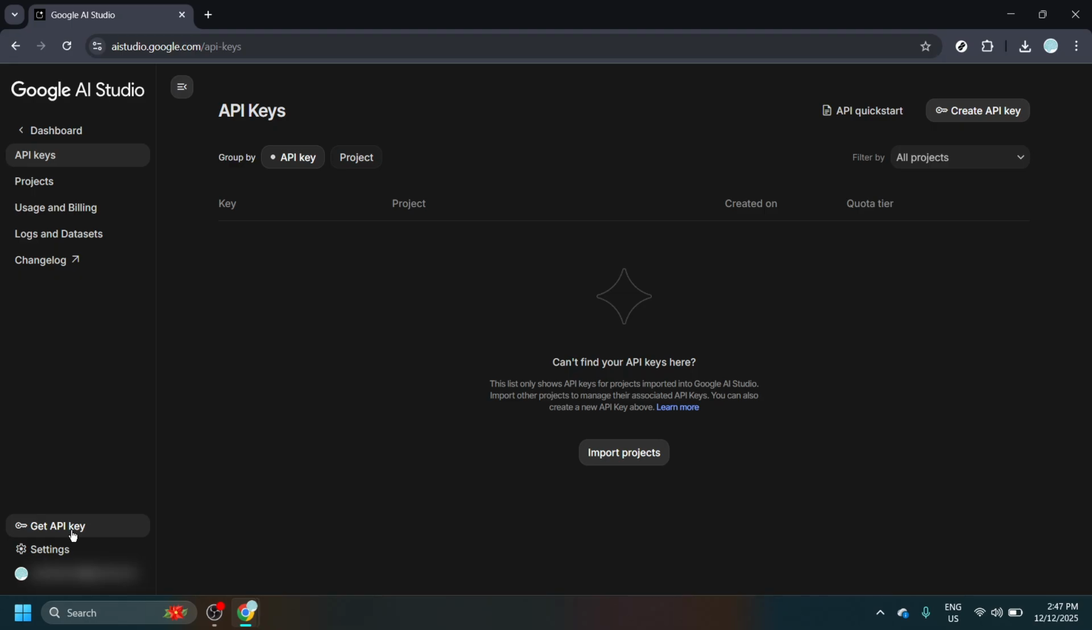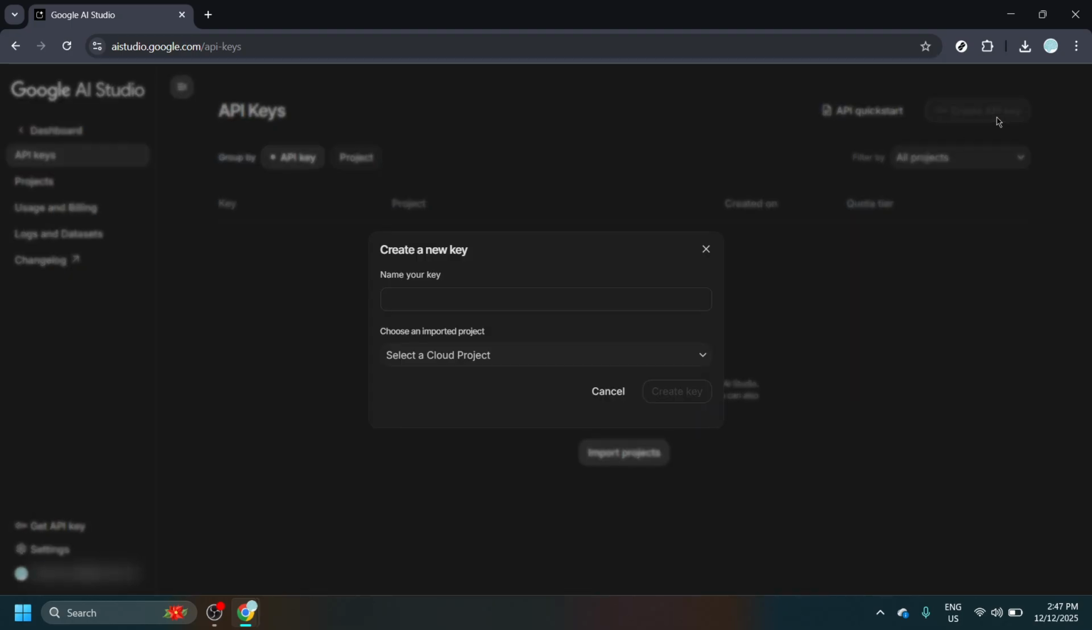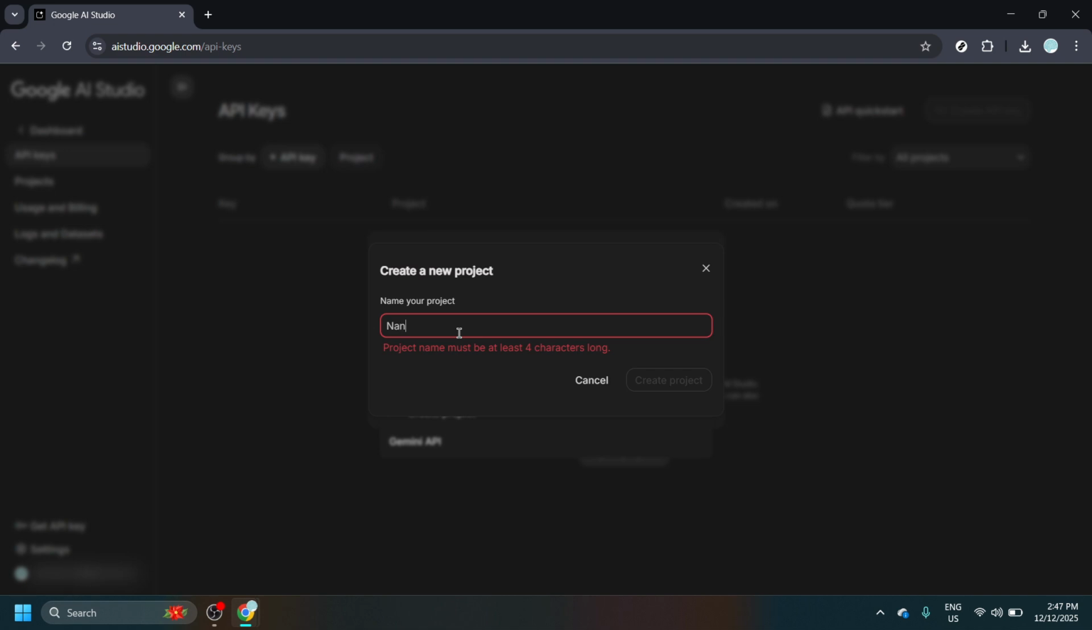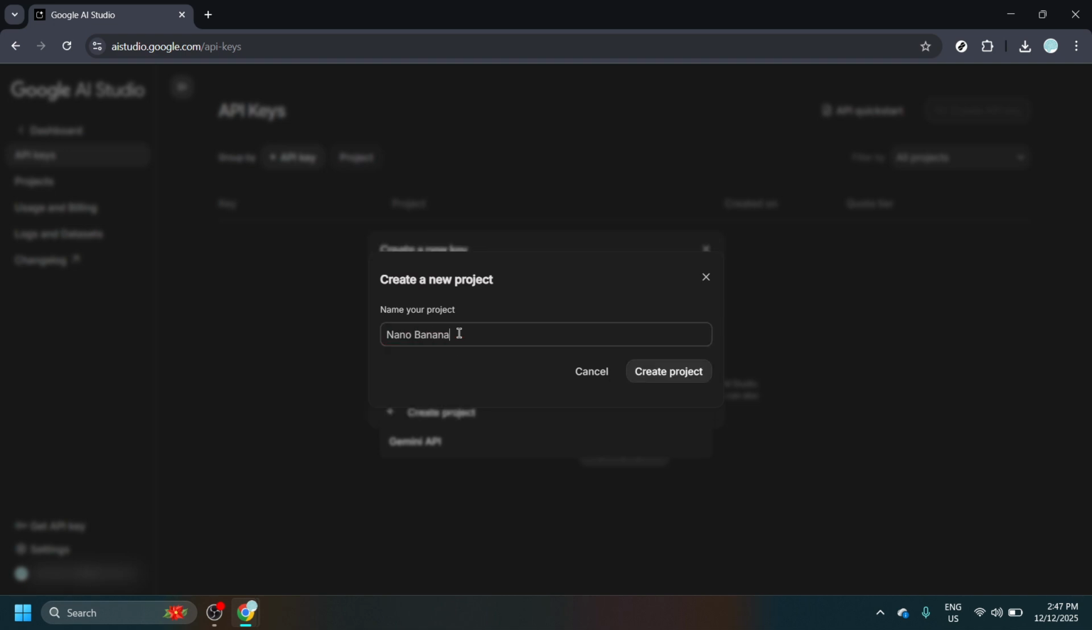Next, select Create API Key. If you're new to AI Studio, you might see a prompt to create a project first. Go ahead and click Create Project. A project is just a container that organizes your API keys and usage. It helps keep things tidy across environments, like development and production, and makes it easier to manage quotas and track costs later. You'll be asked to name your project.